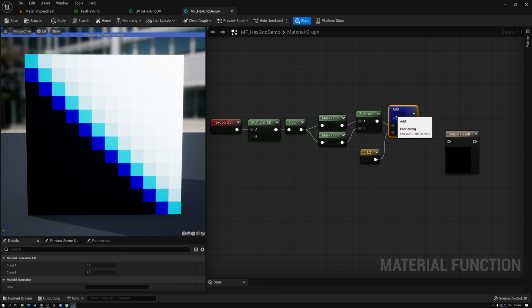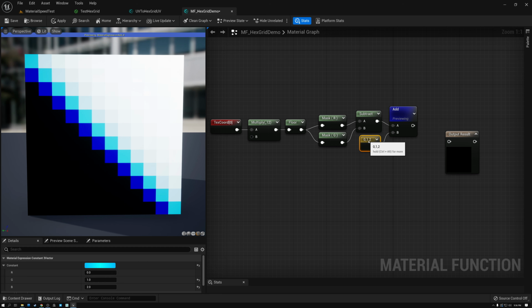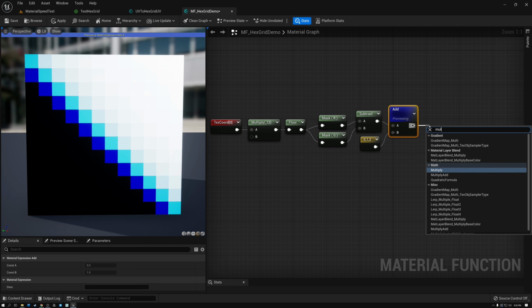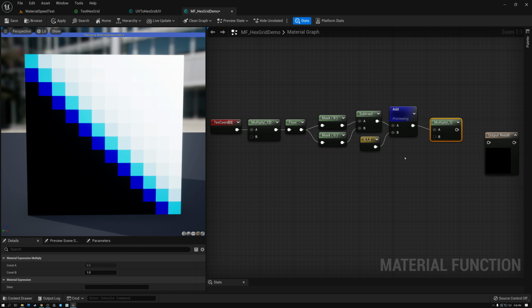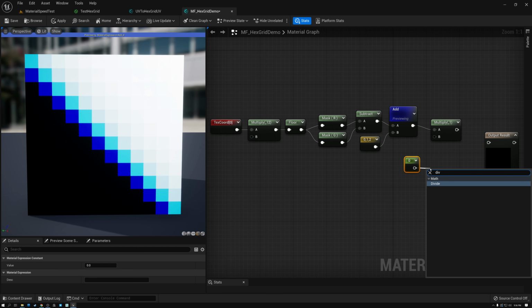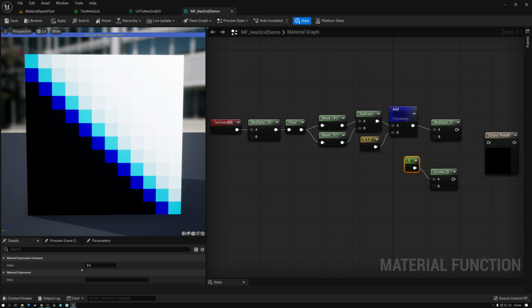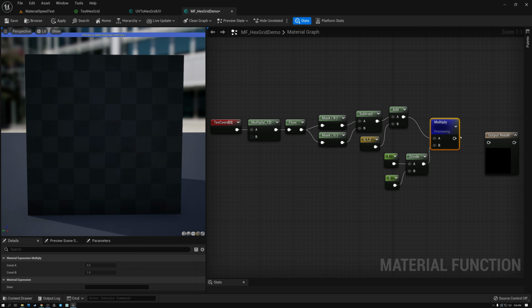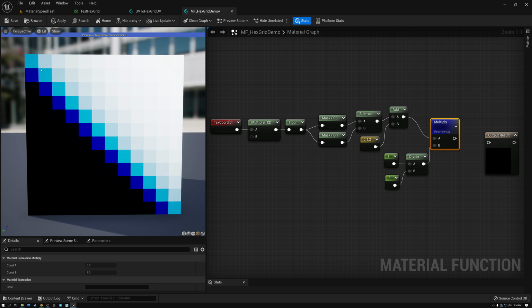Now the next thing that I need to do is multiply by 1 divided by 3. So we're going to add a multiply node here, and then I'll do 1 divided by 3. And then we'll plug this into our multiply here. There we go. And I'll preview this node. What we're trying to do here is get 3 different grid squares.